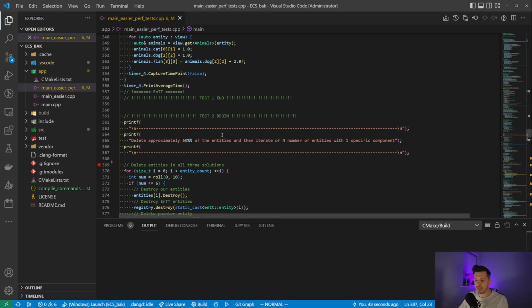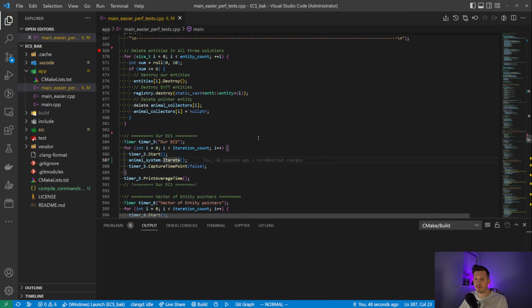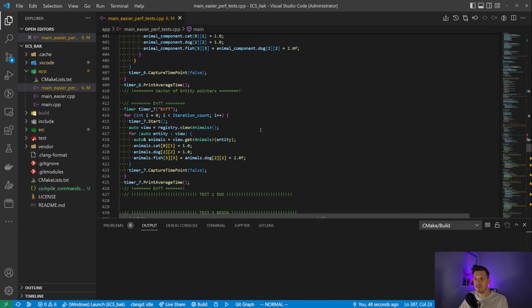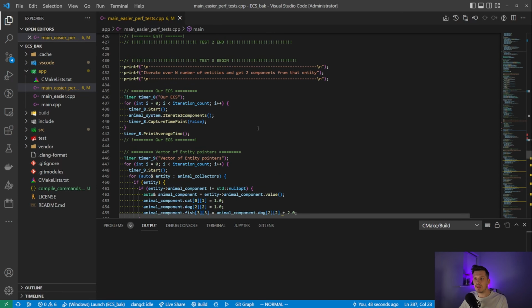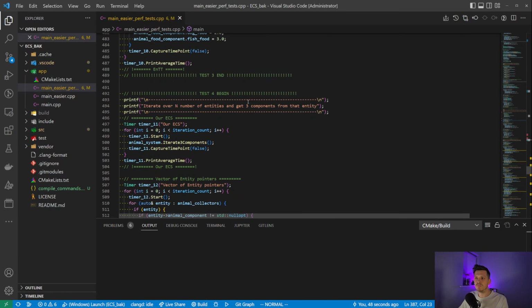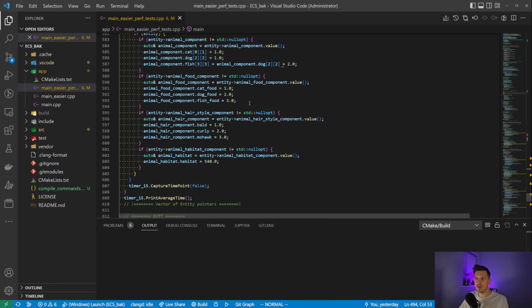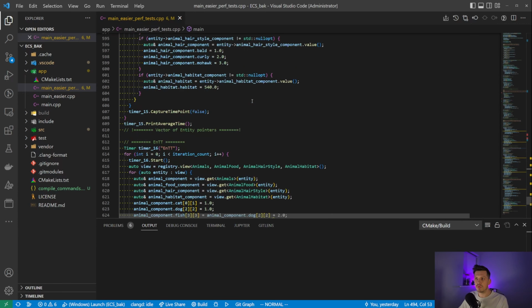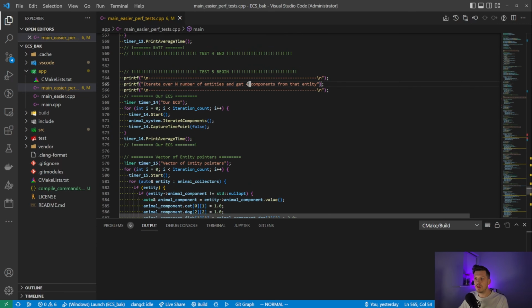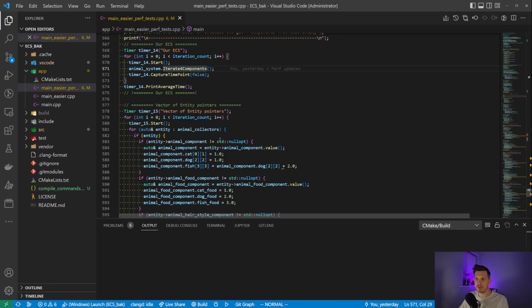Kind of, do we flatten the, do we make sure that the entity or the component vectors are packed enough to keep the performance there effectively? Then test 3 is exactly the same as 1, iterate over 2. Test 4, iterate over 3 components. And then test 5, where are we? Iterate over 4 components. So iterate over 4 is just called there.